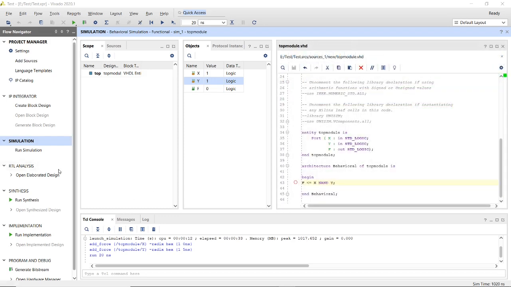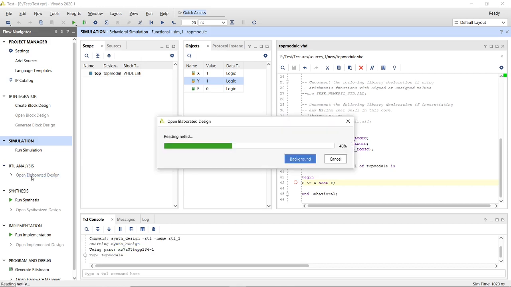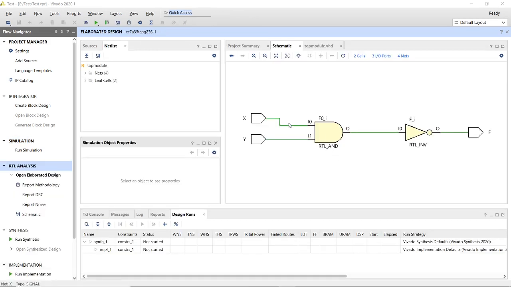And then next step, by going to the RTL analysis, you can click on open elaborated design in order to see your design. So I'm expecting a NAND gate with 2 inputs and 1 output. But it will take a few seconds. And this is how it looks like. So we have one input X and the other is Y, and one NAND gate with an OR gate. So it gives us a NAND gate, which F is the output.